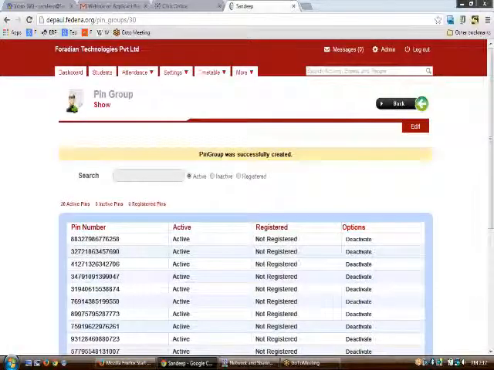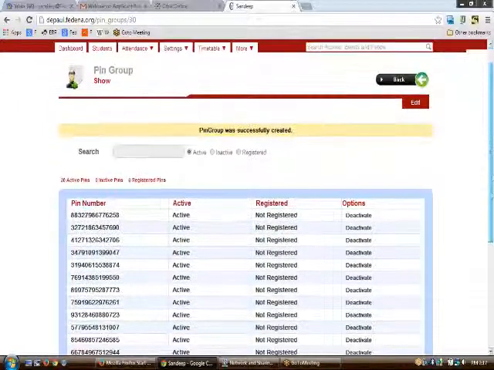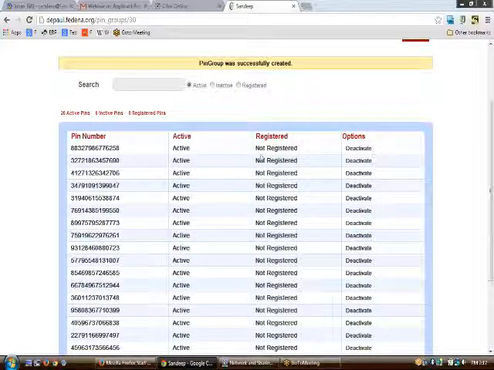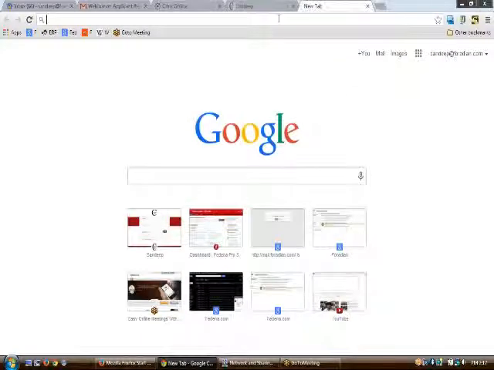So now you will be redirected to a page where you will be able to see a lot of pins that have been issued for this application, for this course. Once you have these pins, they are distributed among the students who want to apply for this, and now you can go to a different browser.